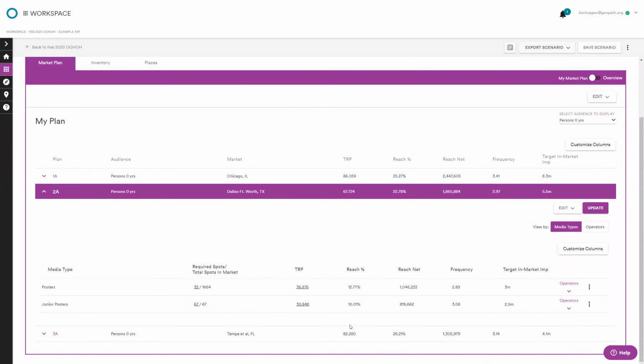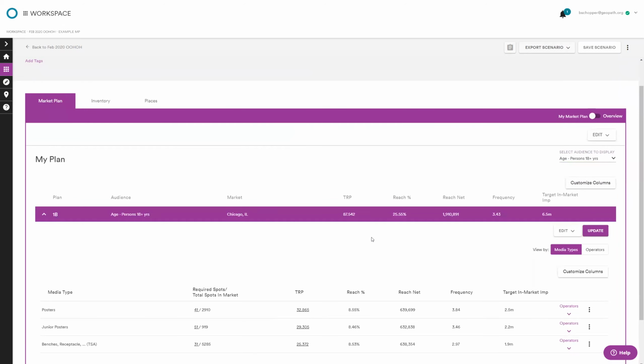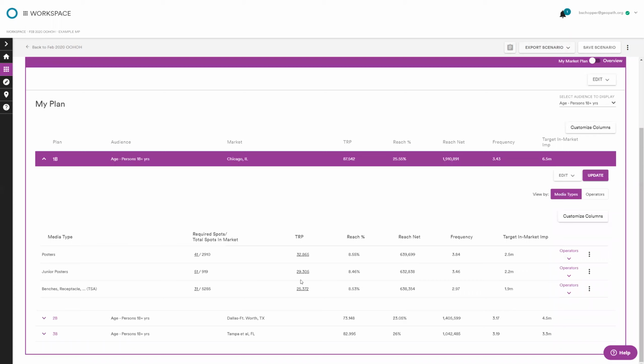You can see it splits it between the media types here. This one was just rounding up; that was the closest it got me. So you can see if I wanted about 23% reach against person 0+ in the Dallas market, I would need 30 posters and 67 junior posters in this case. Or let's say we did the 18 plus audience and looked at Chicago, for example. To get my 25% reach, it's got my 3 media types here.